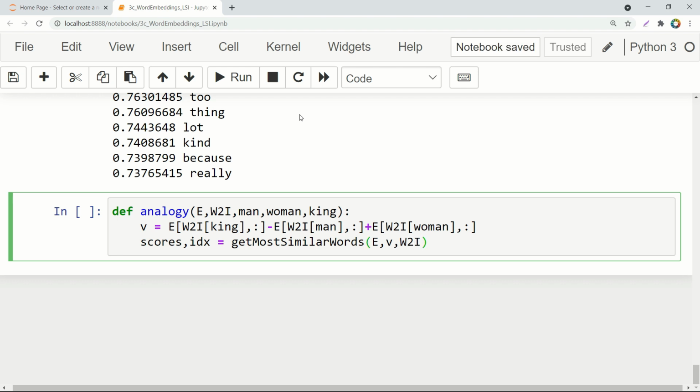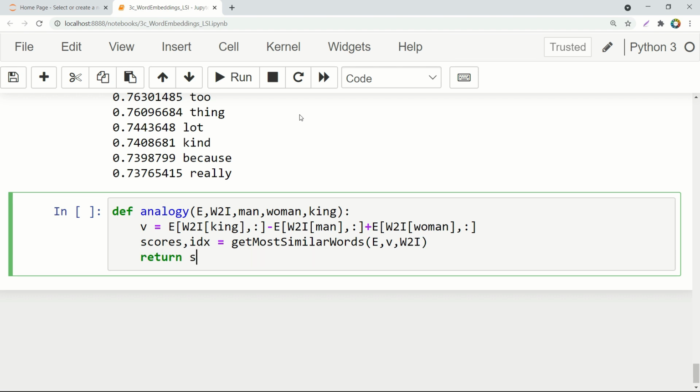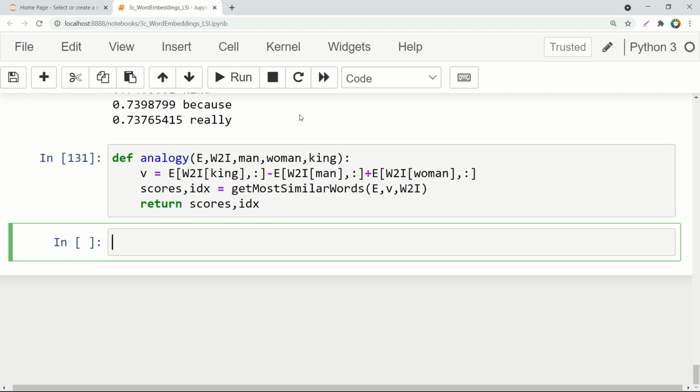So, and then you can just return scores and idx, or you can just return the best one, score and idx. Or you can return the top 10, or just the best one. Let's keep this function to return the top 10, and then we can write a caller function that will take care of how many we really want to print.